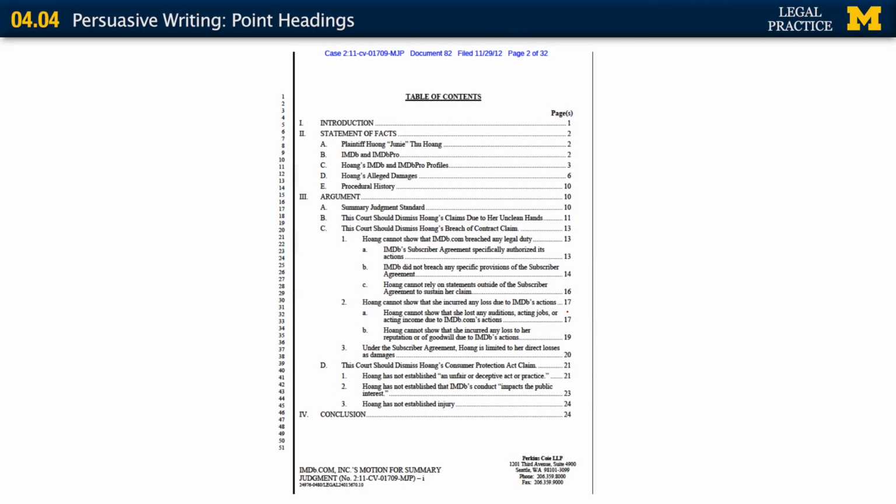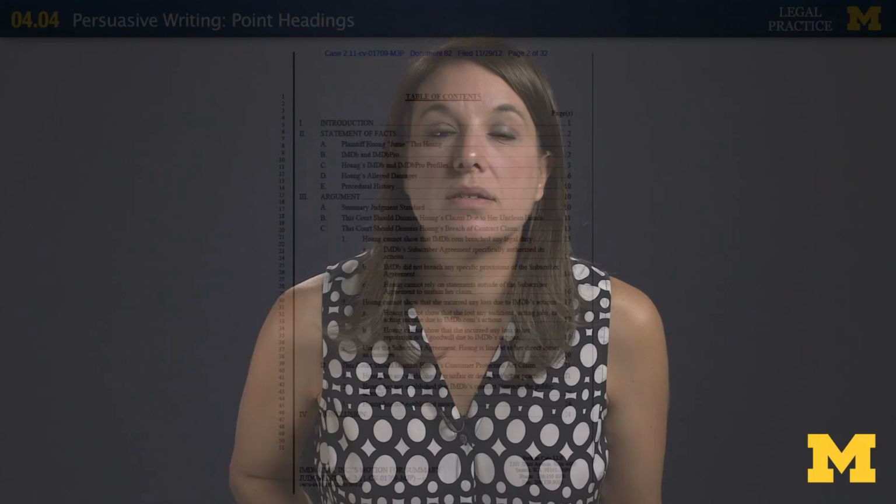And the judge should be able to do that in your table of contents. This is the table of contents from IMDb's motion for summary judgment in the Wang versus IMDb case. When you put together your table of contents, you want to make sure that the point headings that are in your actual argument section are reprinted verbatim in your table of contents, and you don't want to leave out any sections or subsections. So the arguments that you see here in the table of contents appear throughout the argument section of the actual brief.